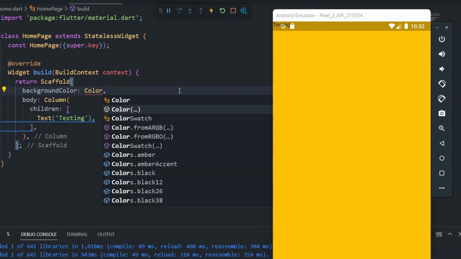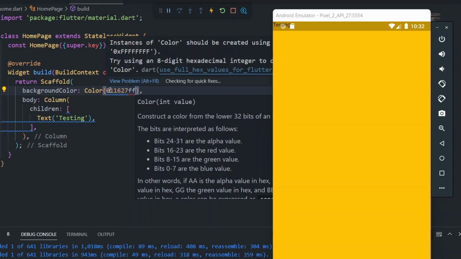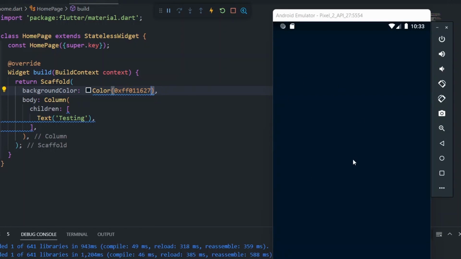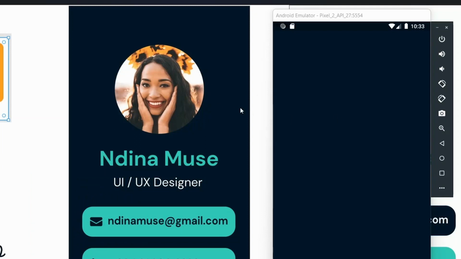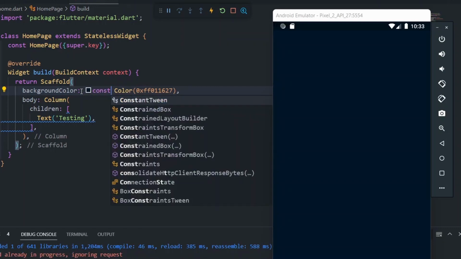Say you want to have a custom color. What we then do is type out Color, and then you paste in that value. In this case, you'll have to put the 0x before it, and then FF, then remove these, and hit save, and then you'll see that we have the exact dark blue color as we have over here. And then you just put a const in front of that. That will remove the squiggly lines.